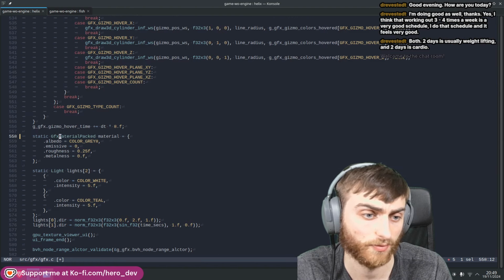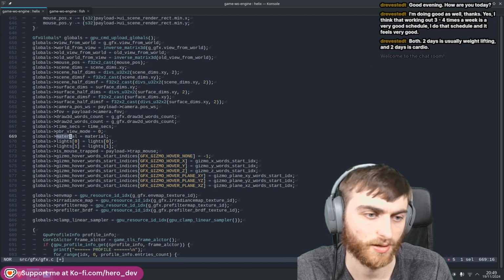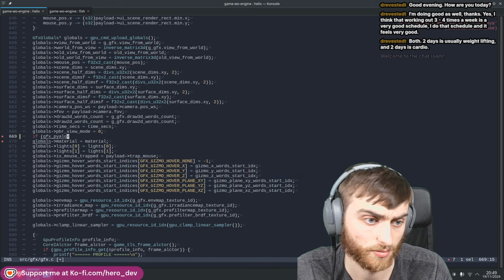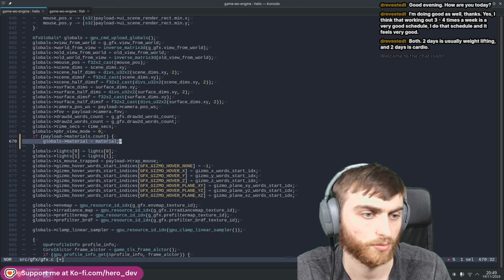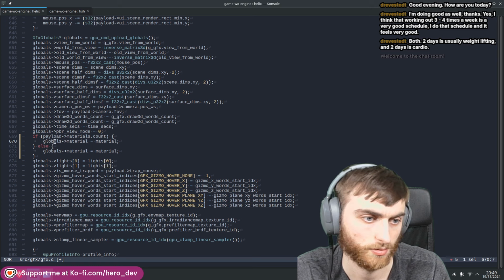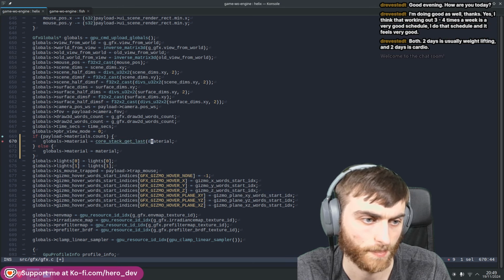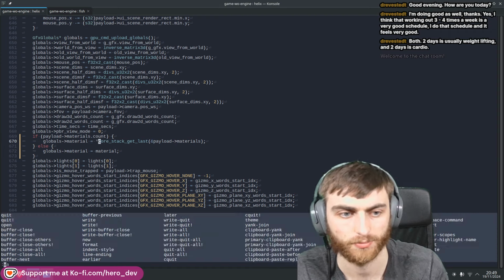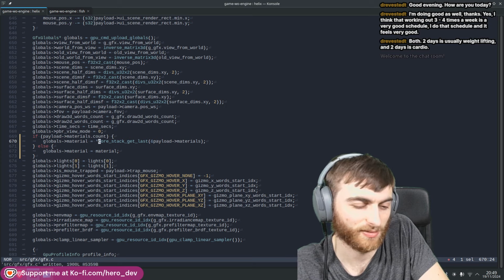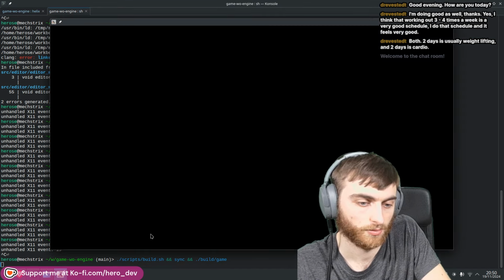So where we do that, we have this sort of default material, right? And what we would want to say is if graphics payload, or is this called payload? If payload materials, if we have any, we'll take the one from the end of the list. So equals core stack get last payload materials. Right. Make sure we give that a good old dereference. And voila. So that should be what it takes to get the material properties updating from the editor into the renderer. So let's give that a go.